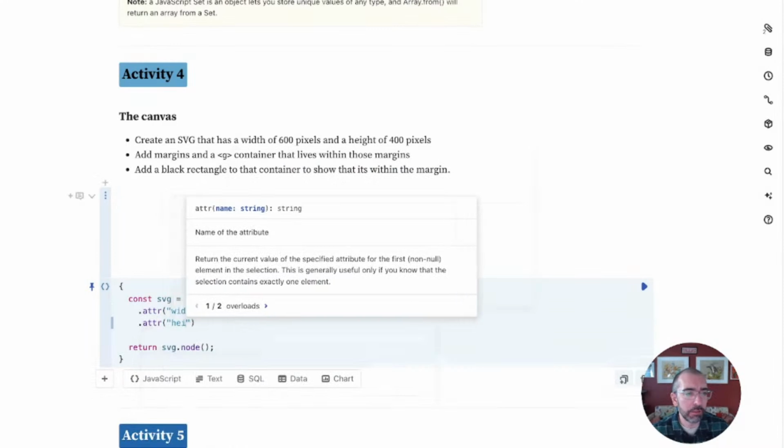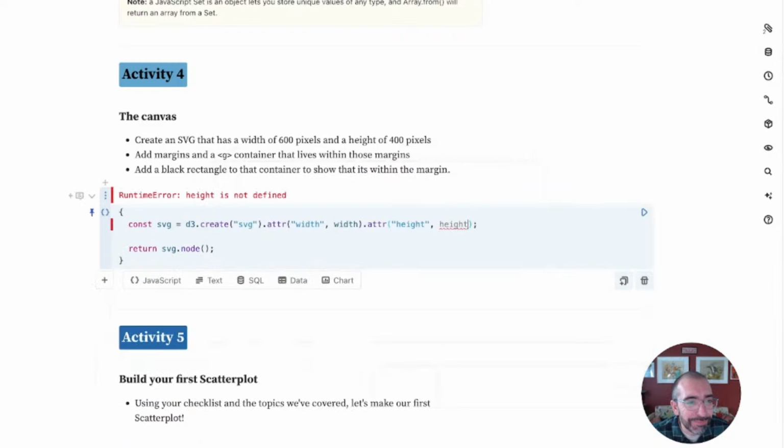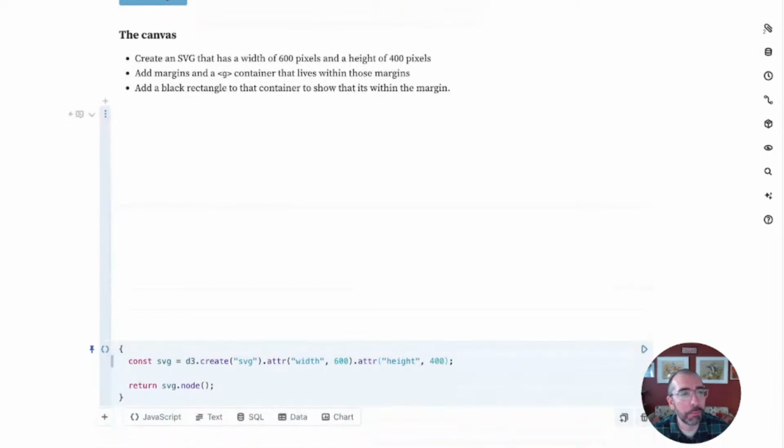Attribute height. Oh, sorry. I'm giving it variable names as if I've declared them already. I have not declared those. So I'll just give it the hard-coded 600, 400. Often you'll declare variables to do this, but for now I'm just going to hard-code those values.